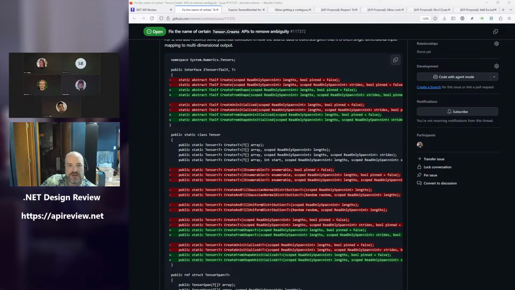Okay. Definitely open to alternative suggestions for the name, if anyone has one, but this was what came to mind, create from shape.